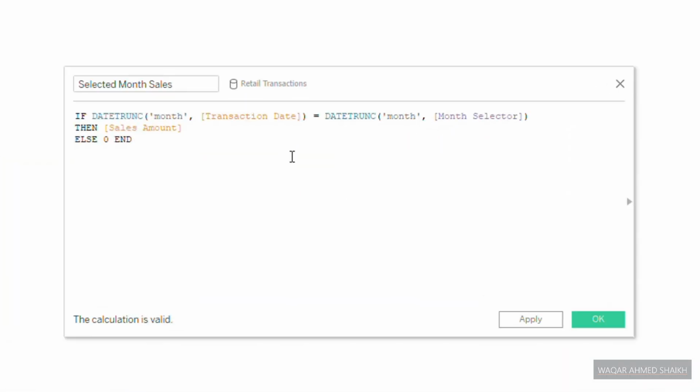Let's dive in and see what this calculated field is doing under the hood. This part truncates the transaction date to the first day of its month. It effectively removes the day and year, leaving just the month. Similarly, this truncates the month selector parameter date to the first day of its month. It ensures we're comparing month-only values. This condition checks if the month of the transaction date matches the month selected in the month selector parameter. If the condition is true, it returns the sales amount for that transaction. If the condition is false, it returns 0. This ends the if-else statement.